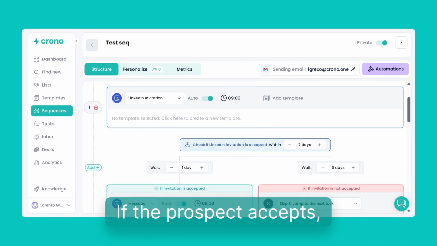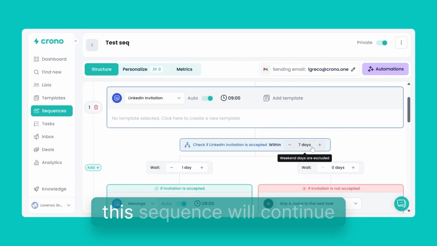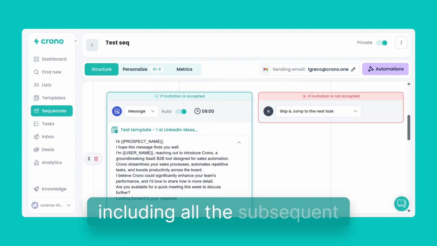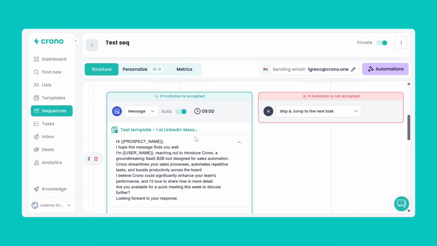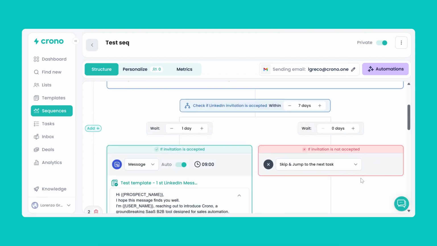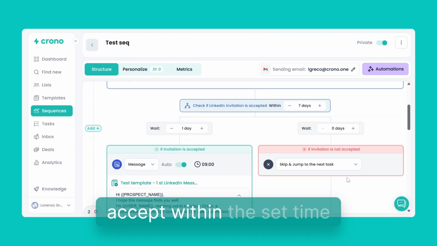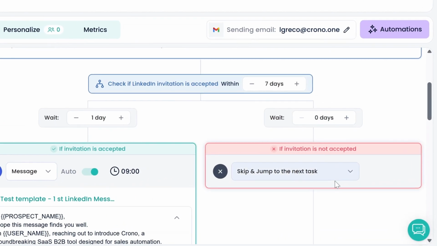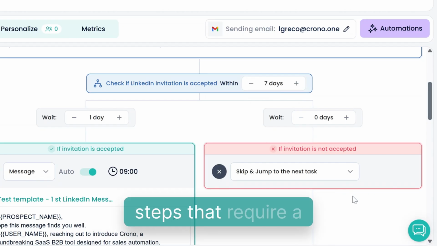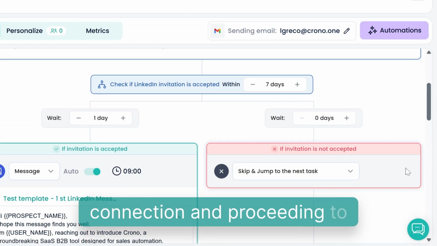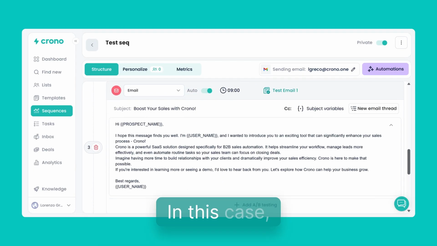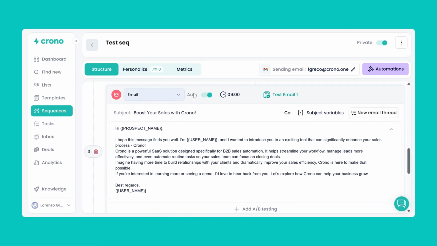If the prospect accepts within the wait days you have set, this sequence will continue smoothly along the left flow, including all the subsequent LinkedIn message steps. However, if the prospect does not accept within the set time frame, the sequence will proceed on the right, skipping all the LinkedIn steps that require a connection and proceeding to the first step of the sequence that does not require one. In this case, our email.